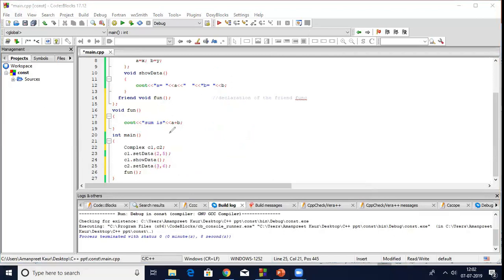How many objects are there? There are two objects, C1 and C2. My function fun is saying add A plus B. So which value of A and B should be added? Either it would be 2, 5 or 3, 6.